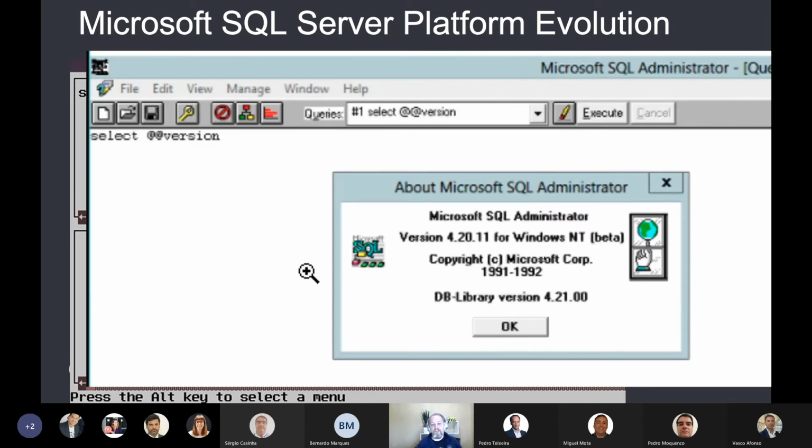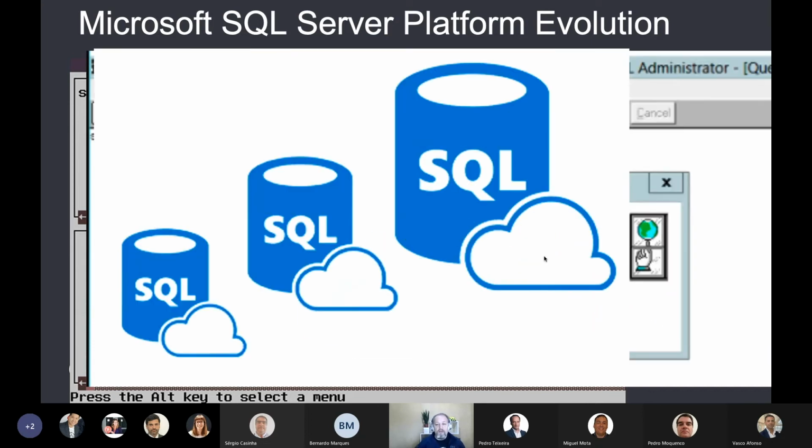Then in 1993, and the screenshot is a better version, from 1992, but the RTM was 1993, it was SQL Server on Windows. That was a major step, a major evolution of the platform. Carrying on, we've got a huge shift with the SQL platform on Azure. Azure SQL, we're talking about 2010.